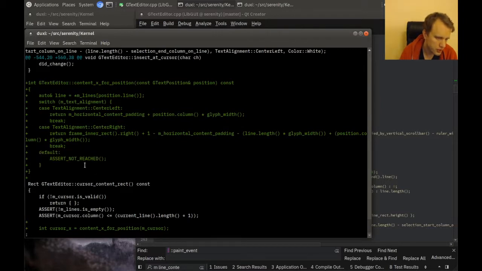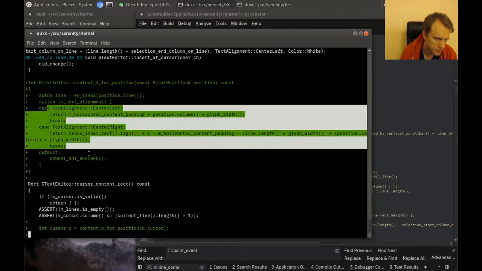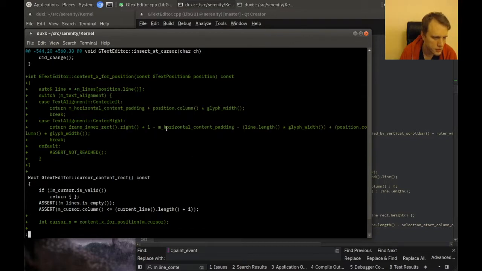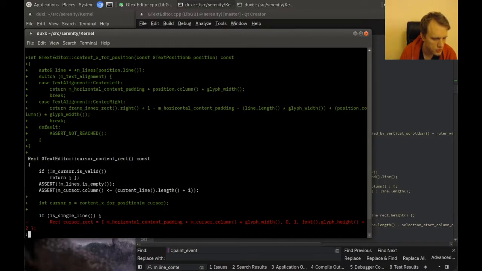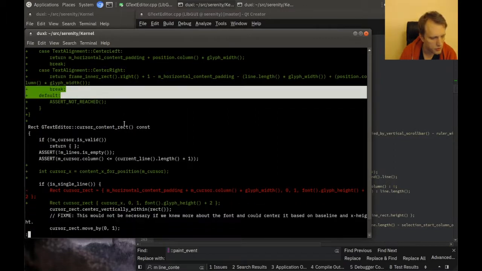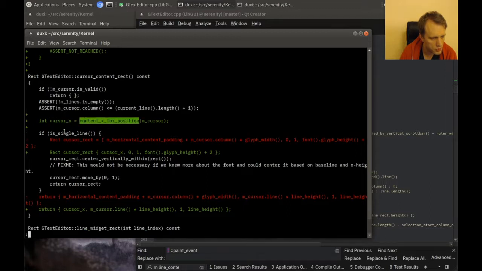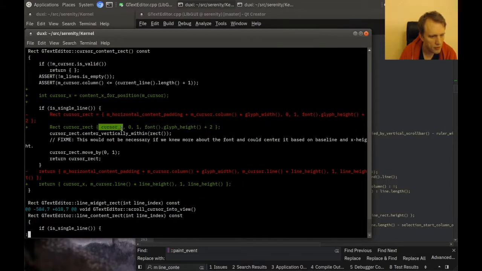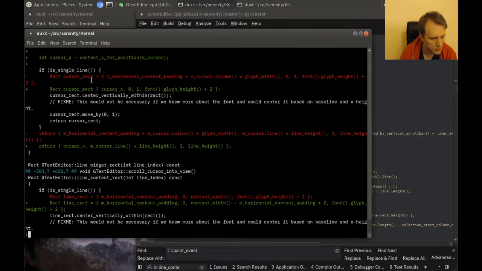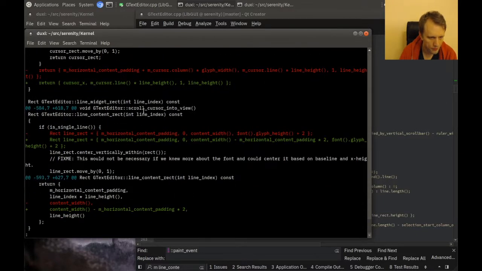And then, of course, we're going to have to fill in this switch statement here if we add some more stuff like center alignment and stuff like that. But yeah, so this thing just starts from the right. And then in the cursor content rect, we use the helper again to compute the cursor x value. And then we use that when we instantiate the cursor rect. Yep. Okay, and then what are we looking at here? Line content rect.